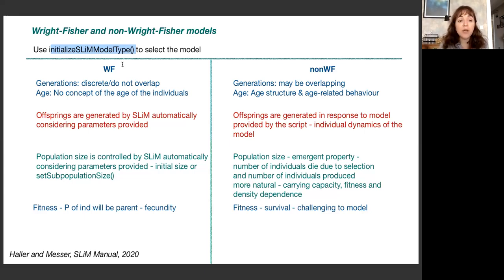For example, in Wright-Fisher models, the generations are discrete. They do not overlap. So you have generation 1, and then they mate, and then you have generation 2, 3, 4, and generation 100. And there is no concept of the age of the individual, since one individual doesn't proceed to generation 2. But in non-Wright-Fisher models, it's complicated but more flexible. For example, you can have generations that are overlapping. Because of that, you have an age structure in the population, and you can have age-related behavior in your population.